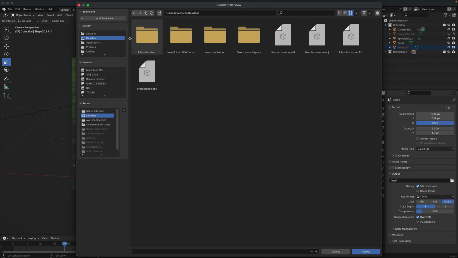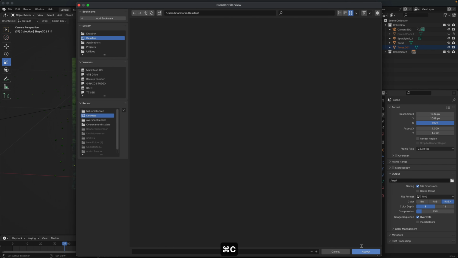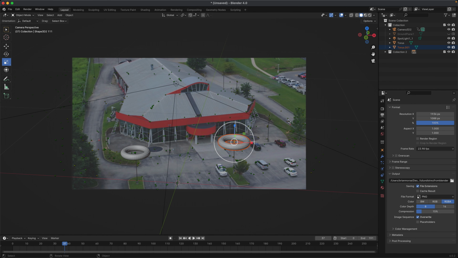Go to our output, and I'm going to open up this. And let's add in a new folder and go in here, and then I just copied that name and I'll put it down here and accept. So that'll be the name of the file. So full undistorted res from Blender.